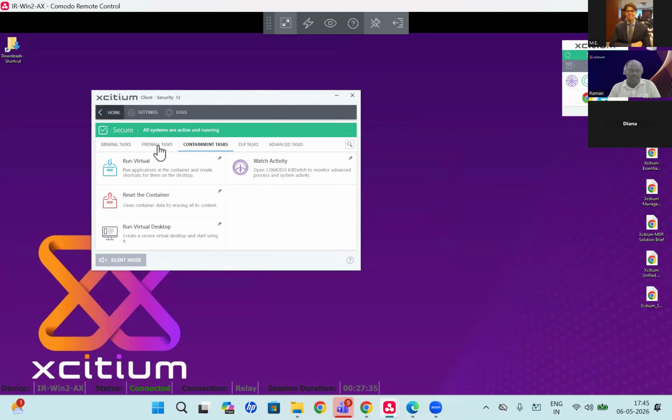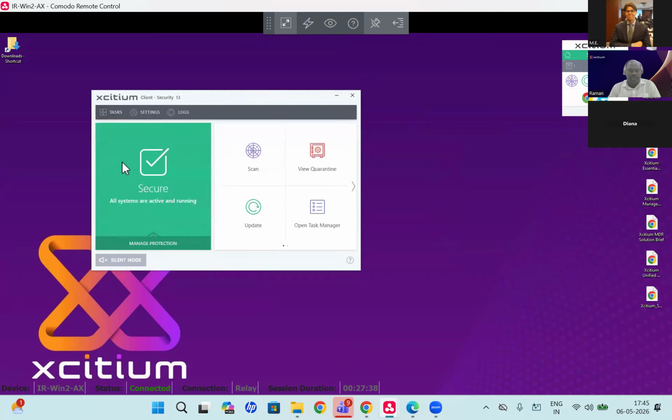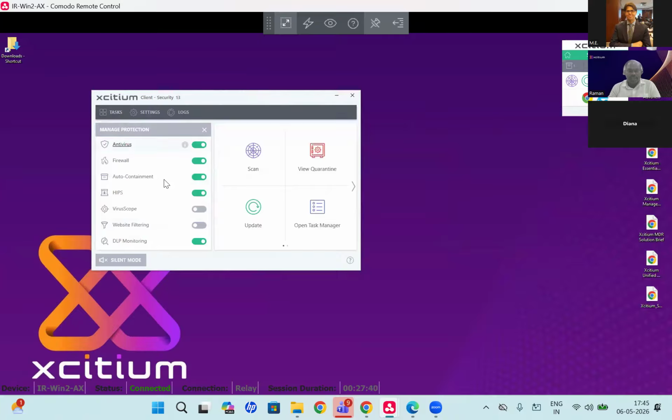Okay, we can click here in the client security options. This is the next generation antivirus feature enabled and next generation firewall. This is the auto containment. This is the zero-day containment technology available with us. This is the IPS option. Using this IPS, it will detect any port-based or IP-based threats. It will protect from live threats using these specific modules.